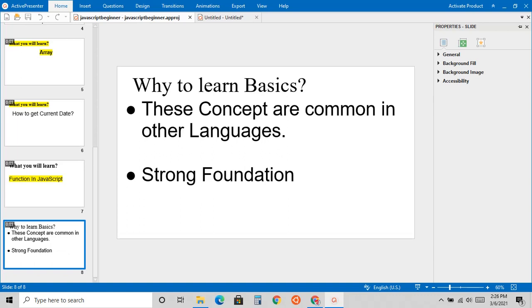So why are we learning these basics? Because these concepts are very common in all other languages. The only difference is the syntax, here and there, but the concepts are the same, and you will have a strong foundation.